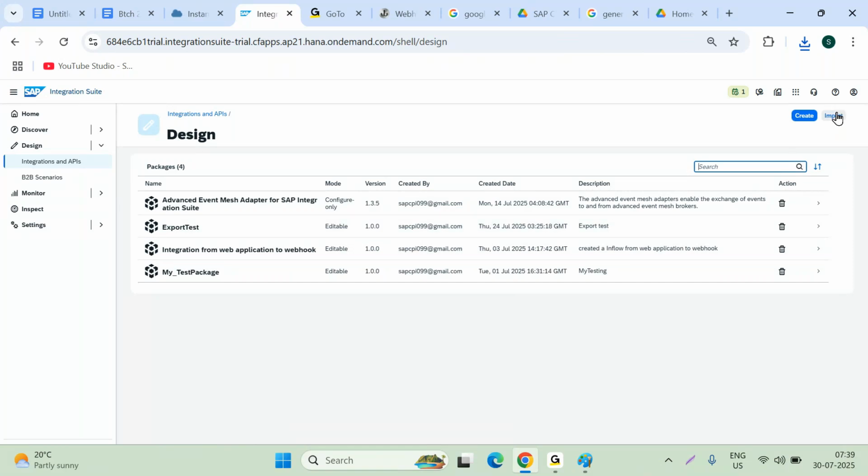You just click on the import option, and if you want to export a package, it's very simple. You can export it and you can import it. Okay, you already did this when your trial tenant expired.